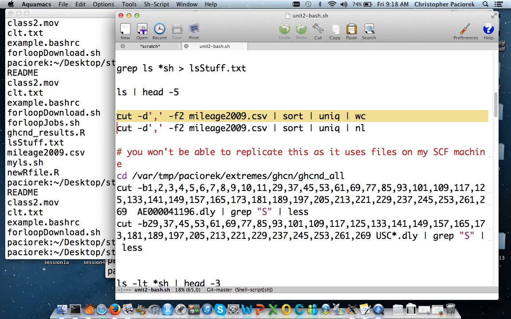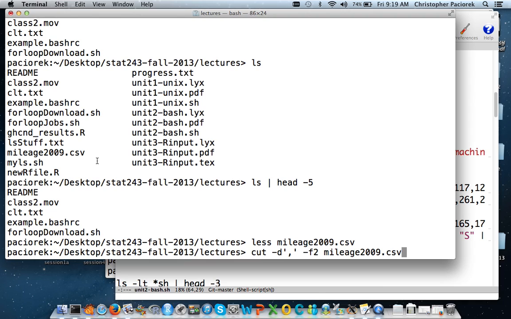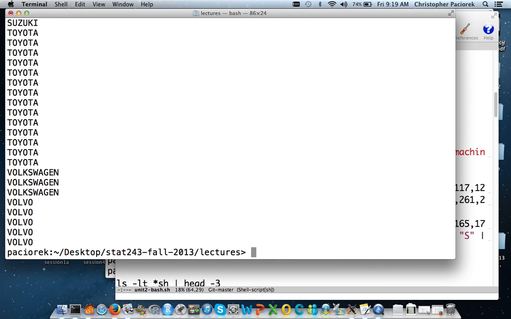So the whole result of this operation is basically counting up how many unique lines there are in this file. We can run each of these things individually. If I do this, indeed it prints out this second column, which looks like the name of the manufacturer of the car.